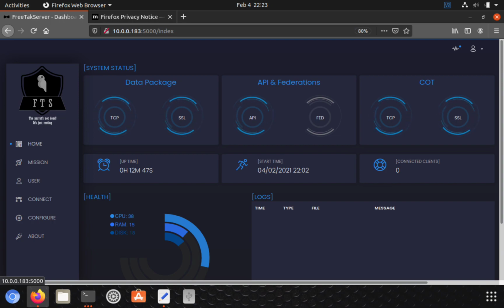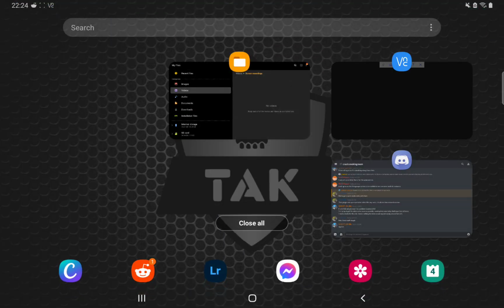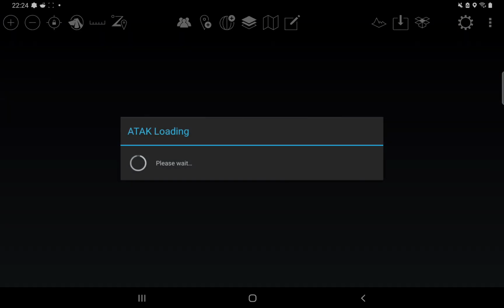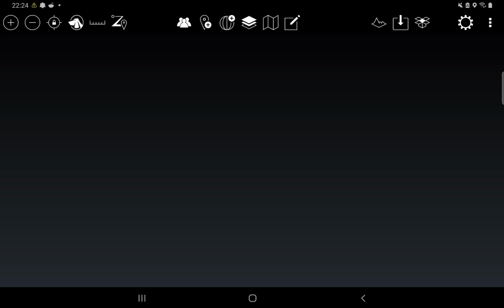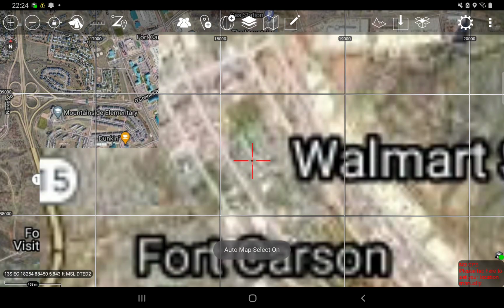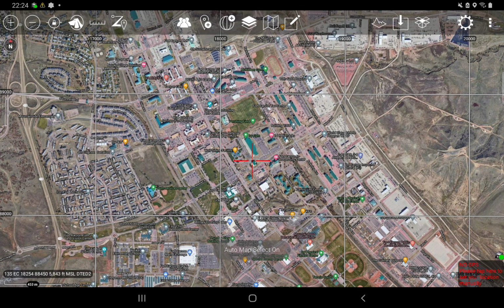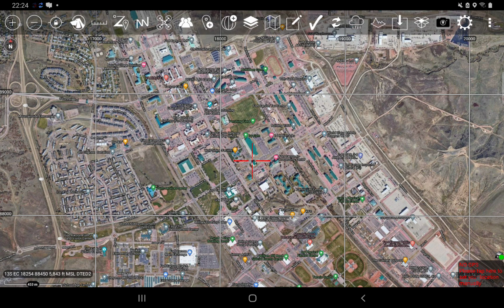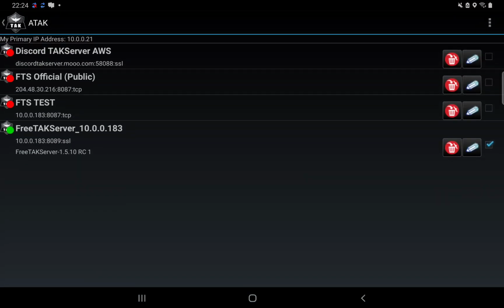Oh, so for those of you that are going to be running this server over a NAT, you know, port forwarding from your public IP straight into your server, this is what you're going to do, guys. Let's open ATAK again, and I will show you real quick. So when you download the data package, you notice that it didn't automatically connect, right?